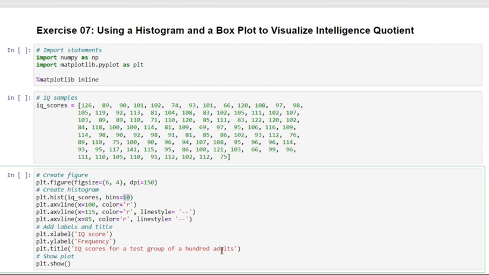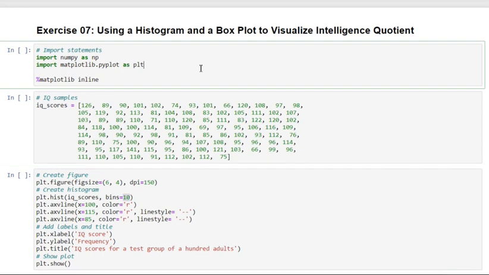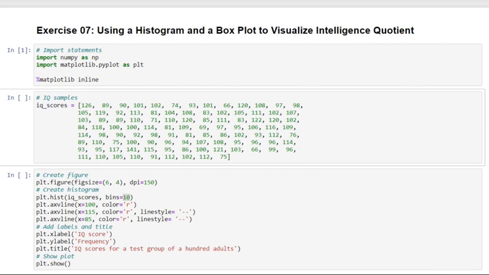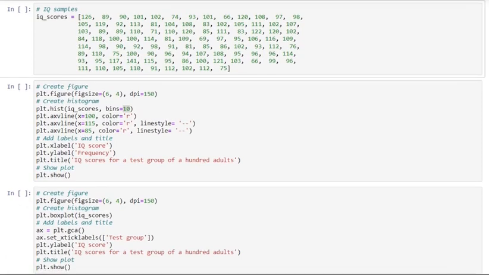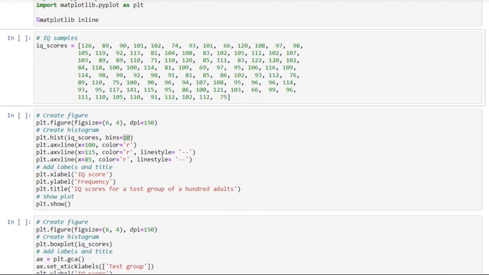Let me go through it one by one. The first step is, as before, importing the necessary modules and enabling plotting within the Jupyter notebook. Here I just executed it, dear friends. It is done. Next comes the sample. The IQ sample we have specified is 100 values. Let me store it as the IQ score.